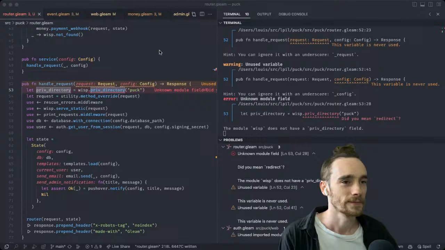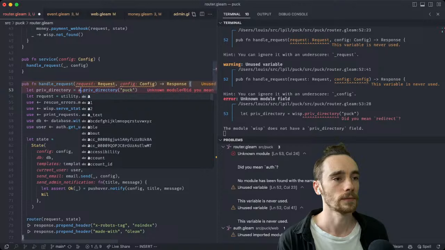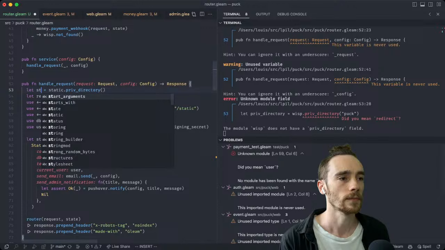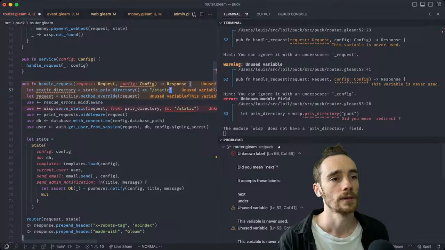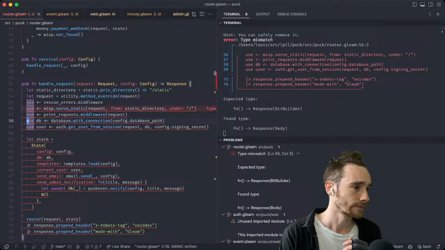Okay, so I'm going to keep using... I think there's a priv directory function here. Yes. Okay, so let's make that public. And then, nope, that's not right. So static directory is going to be the priv directory plus static. So we serve from the static directory, and it will be under just the root. Cool.